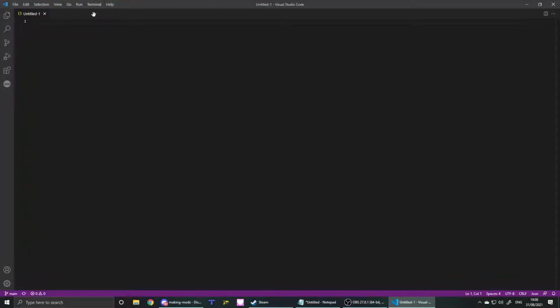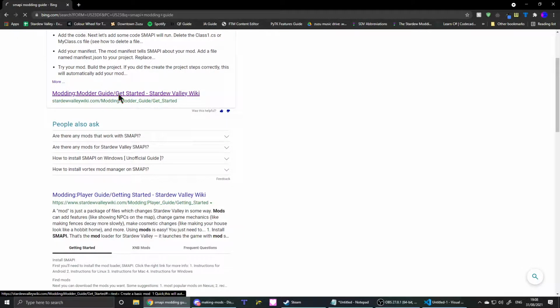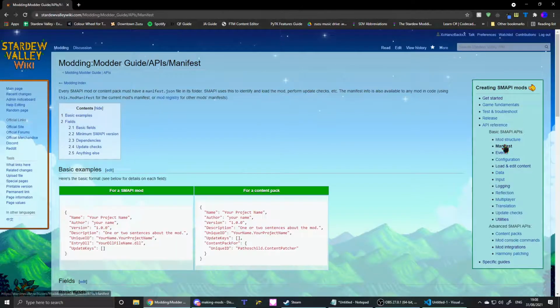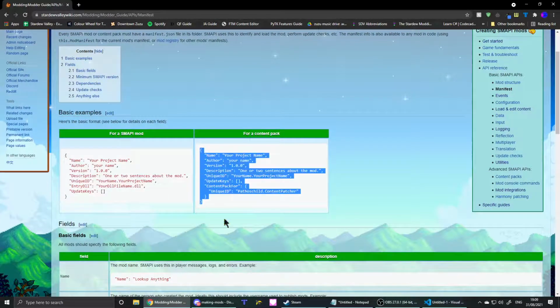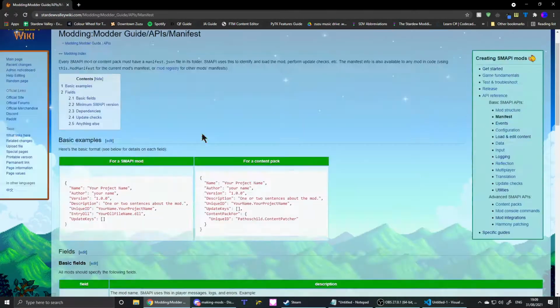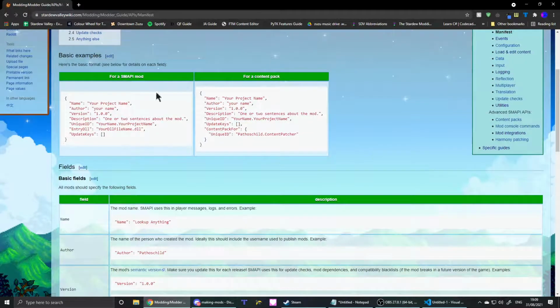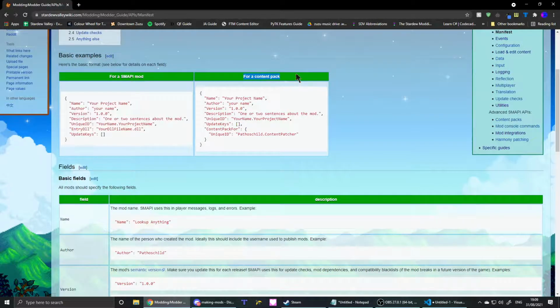Now, instead of writing everything as you would in normal JSON, like name, and so on, we're going to use a template, because that's much easier to start from. Right here, manifest. This one. I will link this down below because this site has lots of useful information, other things if you want to add anything. So go ahead and paste this one, which says it's for a content pack, which is what we're creating.